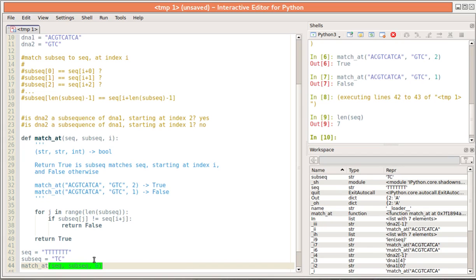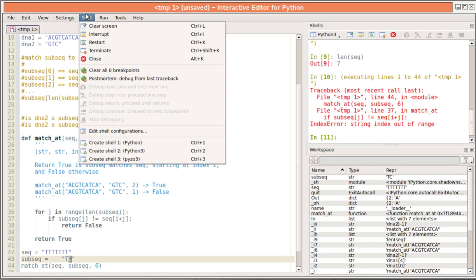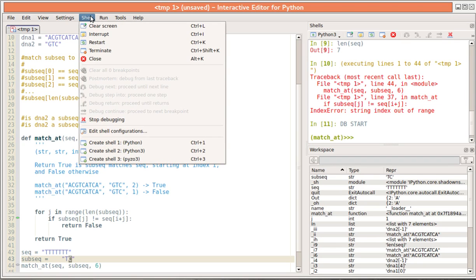Let me try to run this. Aha, we got an error. Why did we get an error? Well, intuitively, because we are trying to match the sequence like that, where this T and this T matched, but this C had nothing to match to, but we never considered this case so far. Let me go to where the error occurred. This is where the error occurred. I accomplished this by pressing postmortem debugging.